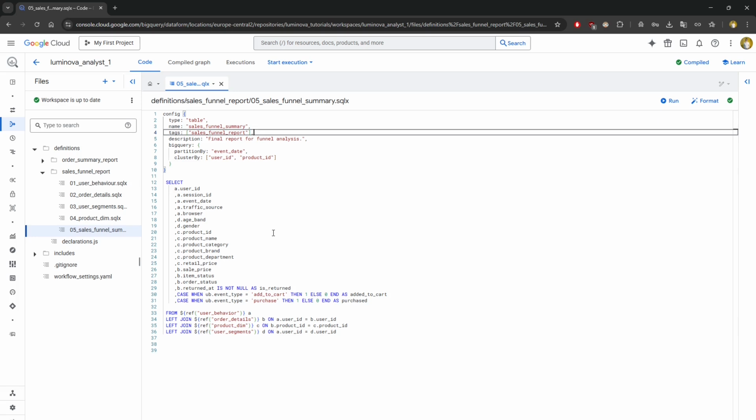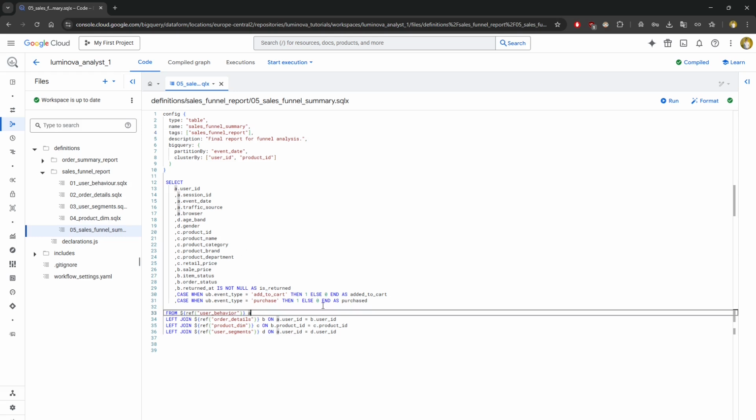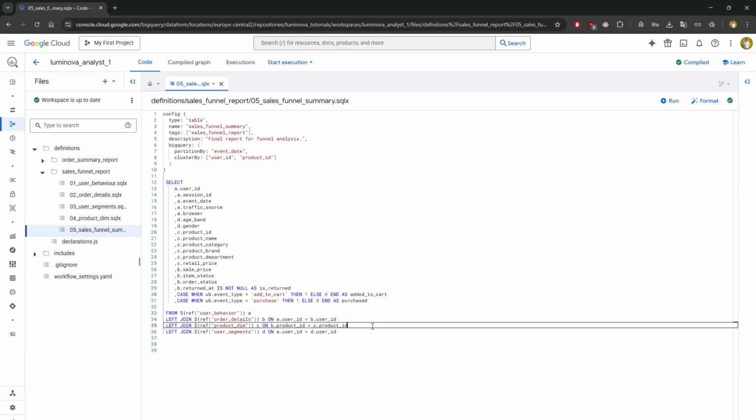We start from user behavior, our session-level event data. We left join to order details on user ID, then join to product dim using product ID, and finally to user segments on user ID again. For the select, we include all relevant fields from each model. From user behavior, user info, session ID, traffic source, browser, and event date. From user segments, age band and gender.